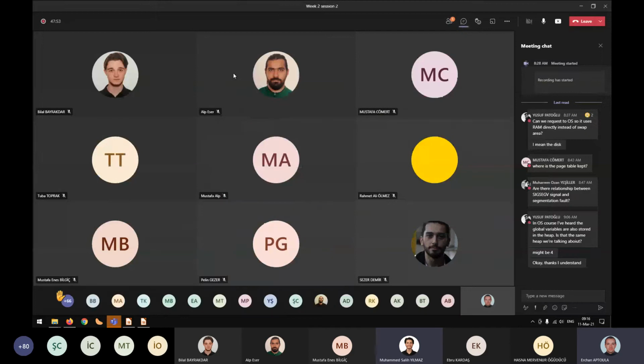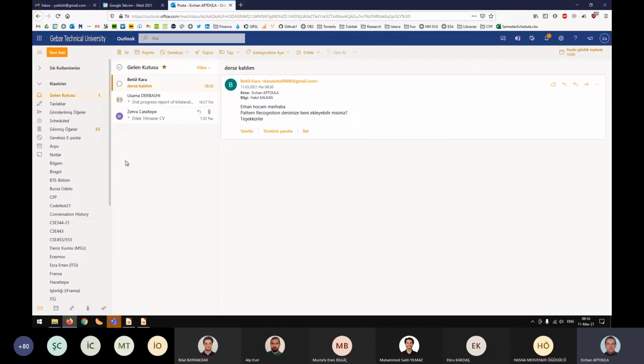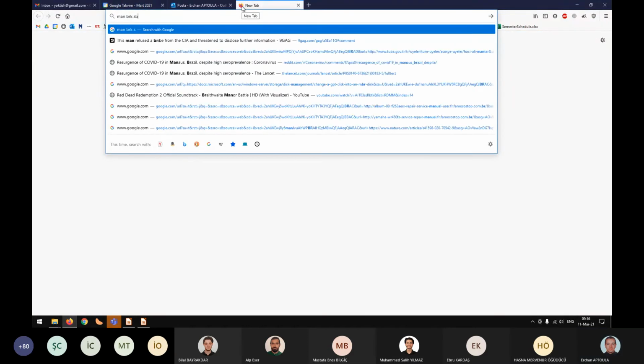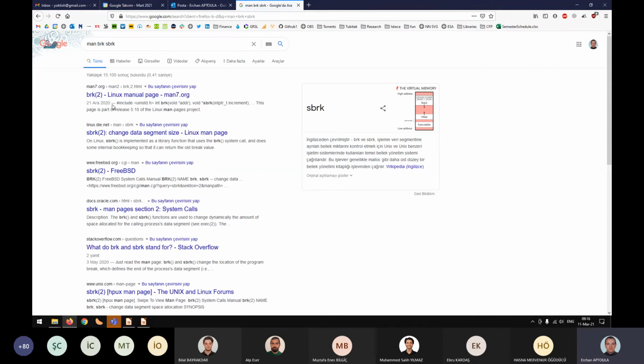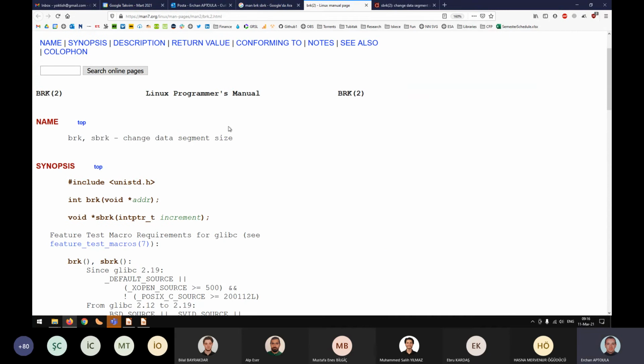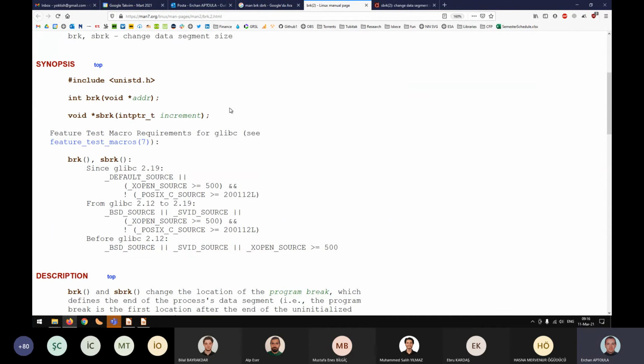Yes, not about malloc and free, but I couldn't comprehend the difference between brk and sbrk. The difference between brk and sbrk. Okay, let's do it this way then. Let's look directly at the man pages. This is what you do whenever you have any questions about system calls. So let's look at the documentation.